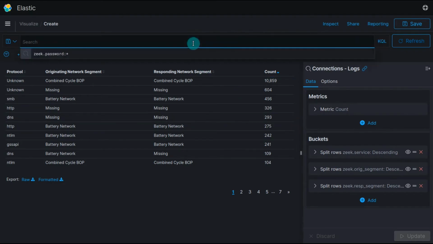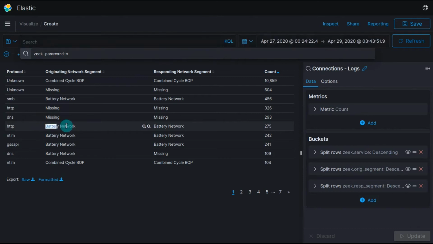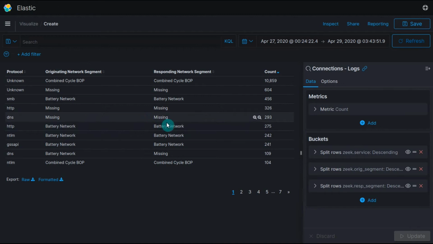Number one, we could check on our tag, right? Right now we have a lot of traffic here, but it's intra-segment, battery network to battery network, right? That's really not what I care about right now. I'm caring about traffic that's crossing segment boundaries. So let's add a filter to try to filter that down. Couple ways we could do that.